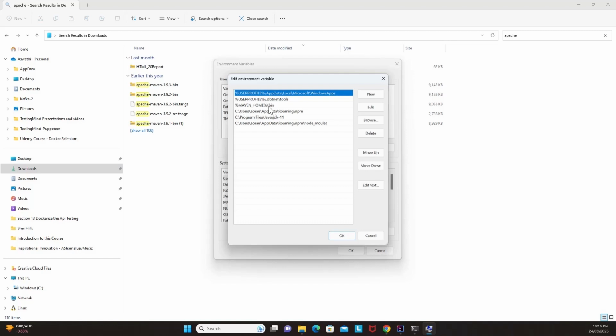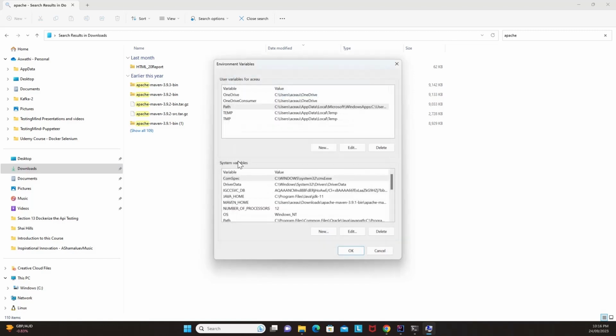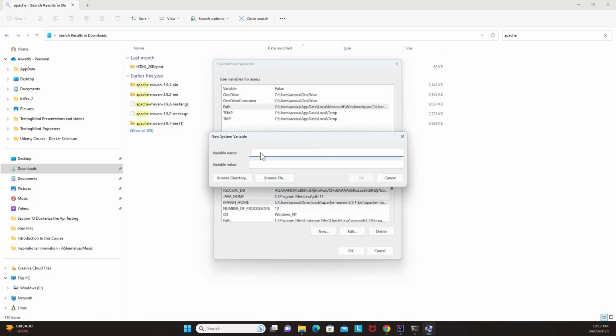Once you have specified this path in the environment variable, you need to specify the system variable. If I go to system variables, I have created this particular system variable, MAVEN_HOME. I clicked on new, created a variable name, that is MAVEN_HOME, and provided the variable value. I provided the path exactly where the Apache Maven is present.